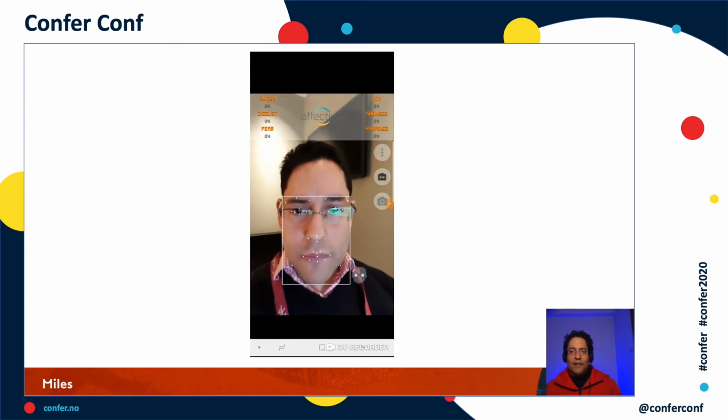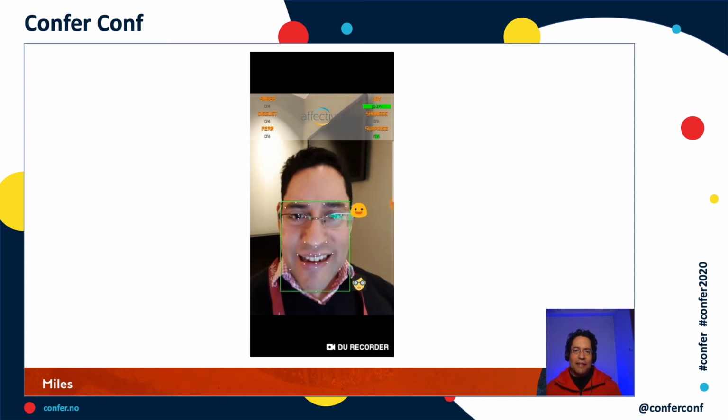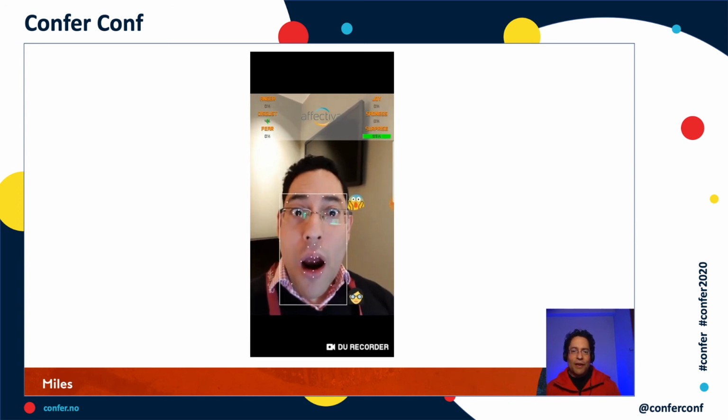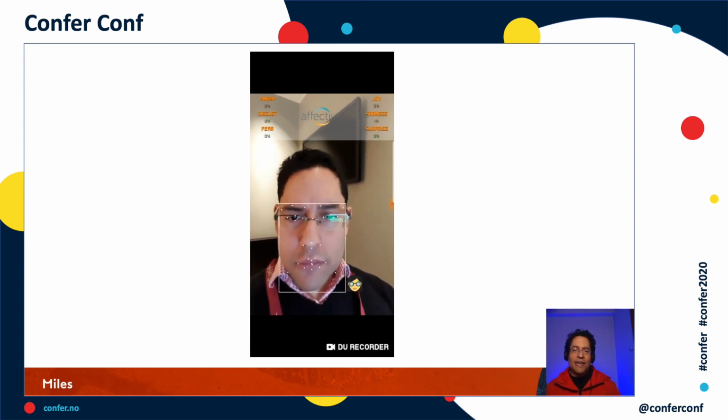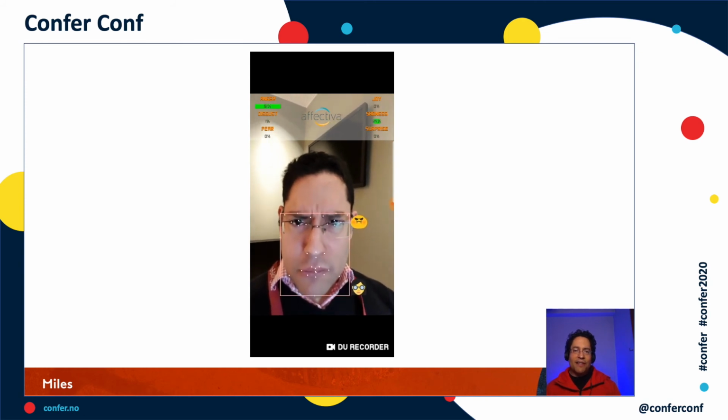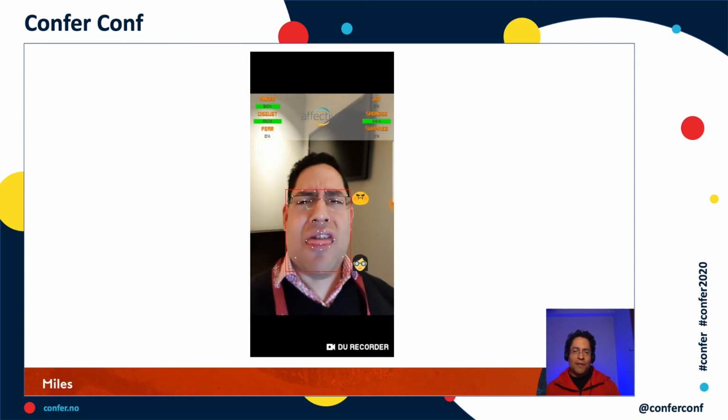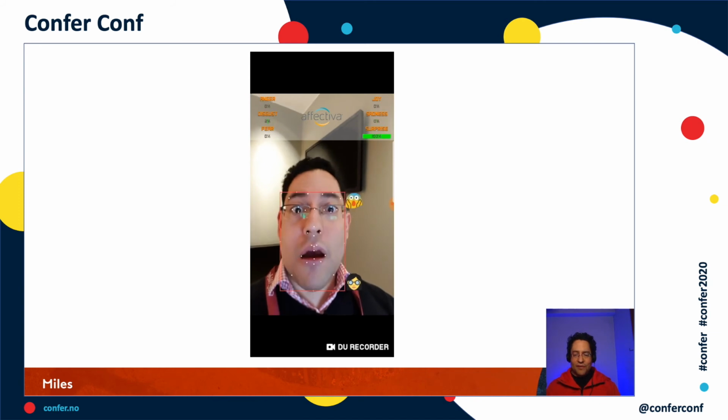So here you will see, if I make different types of grimaces to simulate emotions, you can see in green what the app recognizes as an emotion. And you can try this out yourself.